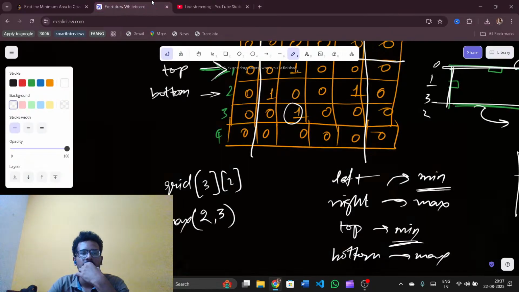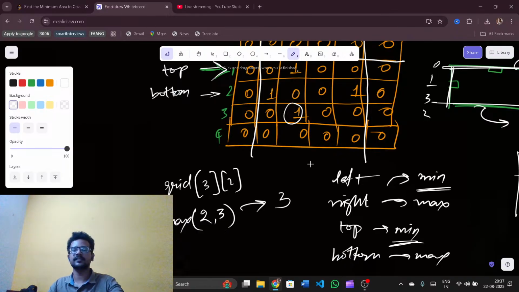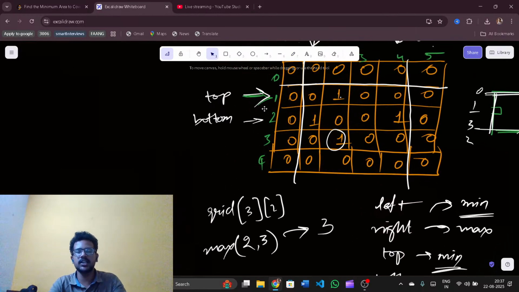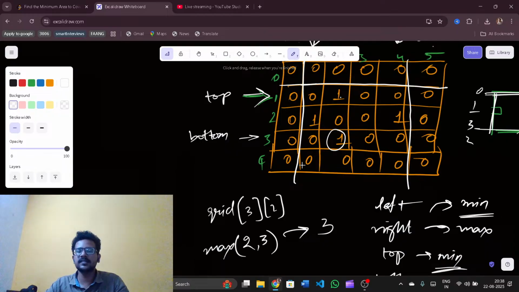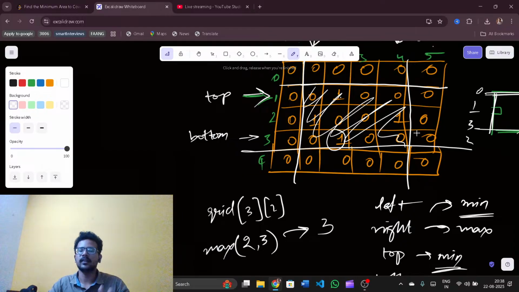So let it be. From 2 and 3, what is the maximum? The maximum will be 3, right? Okay, there is no problem. So the maximum will be 3. So the bottom will be changed to the maximum every time. So the bottom will be here. Now, how does the rectangle look like? This. So this will be our rectangle, right?